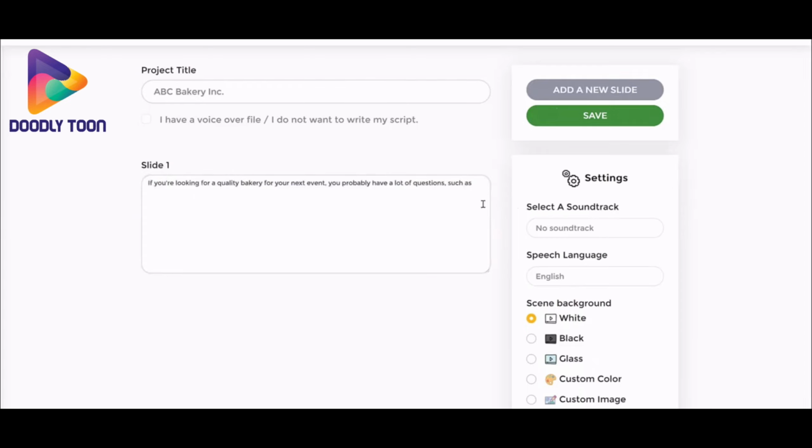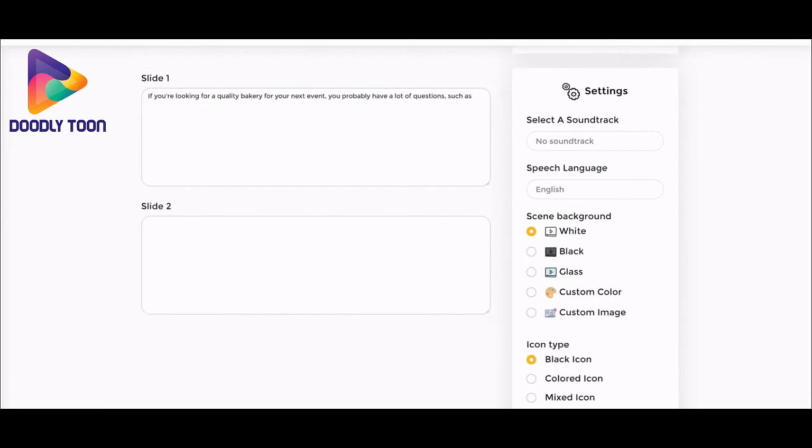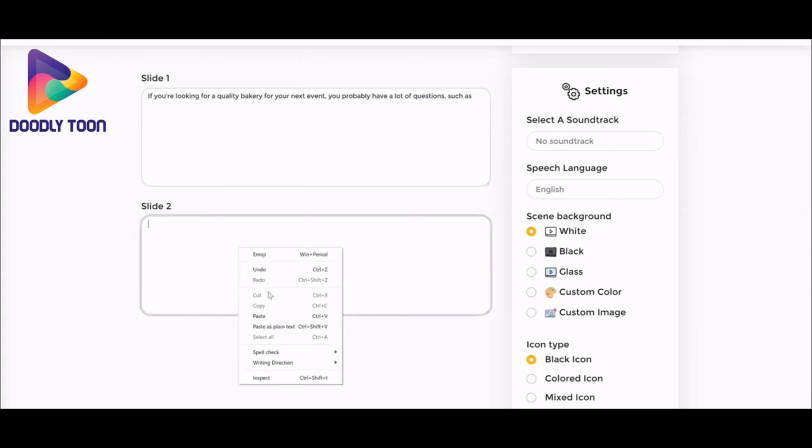So I'm going to just sort them into different slides. And what I recommend is just keep them within a one-line type of framework so that the voiceover also syncs, whether you're using text to speech or your own audio. So I'm going to add a new slide here, and again, very straightforward. So let's put a new slide in here.